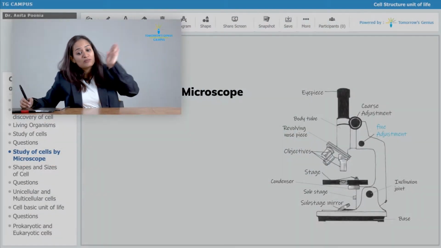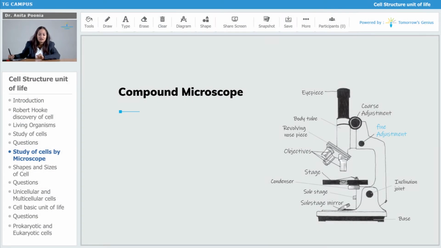Now talking about some more parts of the compound microscope, this is the inclination joint, which supports and makes a part of the compound microscope. There is a mirror, and then there is a base. Now I am going to explain the functions of each of the parts. Firstly the base, as you can see, is the main base, and this is how the microscope can be kept. Then you see there is a mirror.